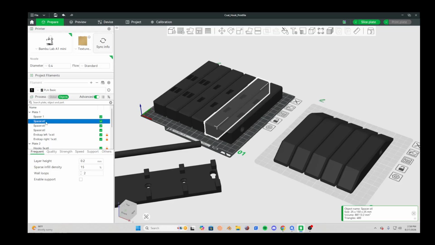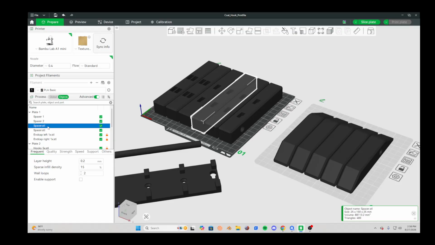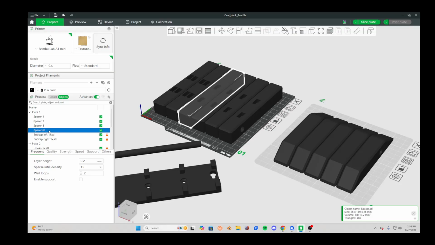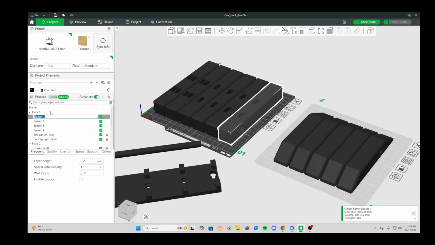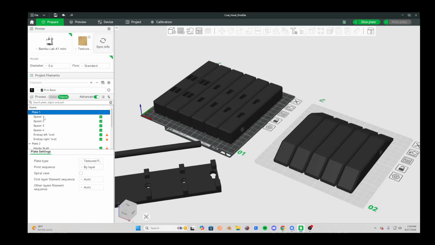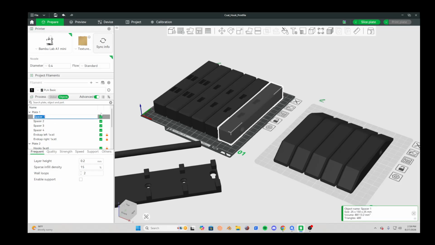Spacer 1. Let's do it again. Sorry, spacer 2. Spacer 3. Spacer 4. See how easy that is? It was kind of awkward at first because sometimes whenever I'm clicking on this, I just feel like my computer runs so slowly now for some reason. It must be because I have like 1,000 tabs open. Spacer 1, spacer 2, spacer 3, spacer 4. Just click off to the side of it and you can rename it.